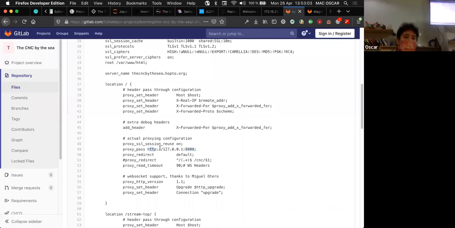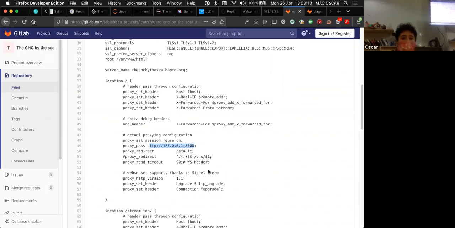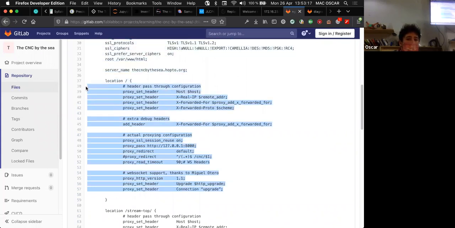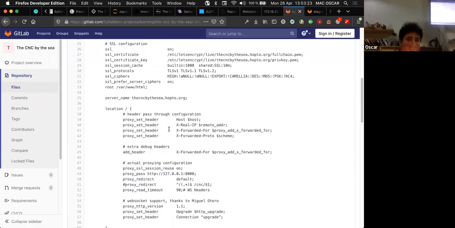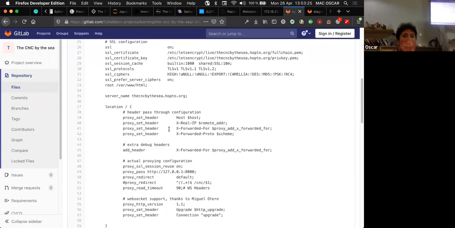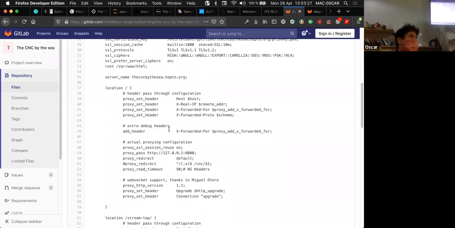This is the same port that you see when you do mkdocs run. If you use mkdocs, you run it, and you'll see something that you can only see on your machine because it's in the local host. And then some extra things that are meant for security and proxies and things like this. This configuration, just so that you know it, is called reverse proxy.